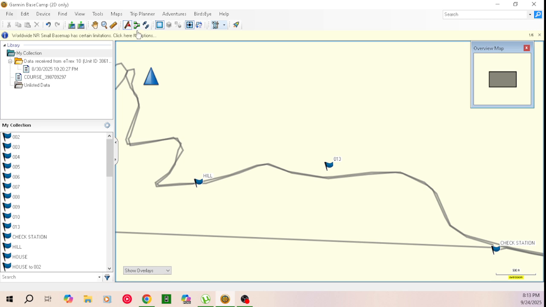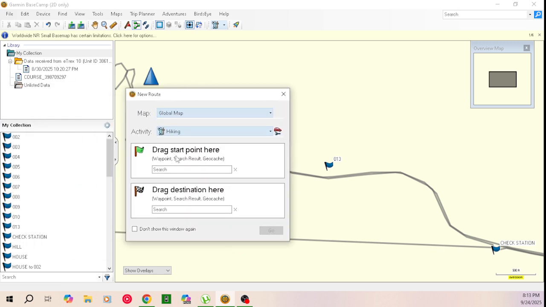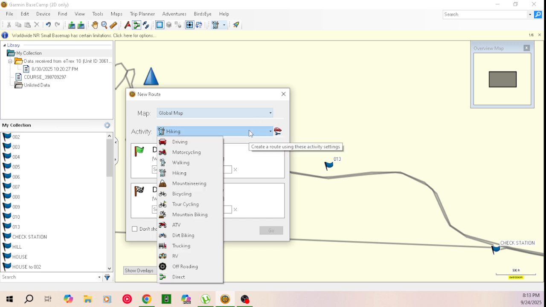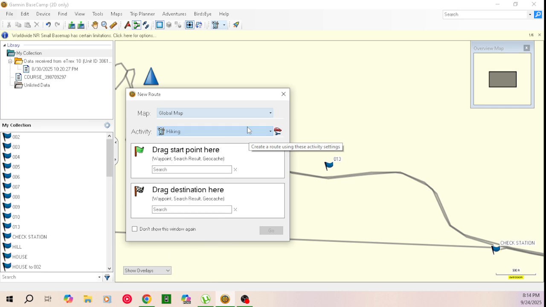So new routes are just creating a route from one place to another. So for example, in this situation we have, you can choose your activity, what it's based on, kind of all that. So there's lots of different activities: ATV, trucking, walking, hiking, driving, motorcycle, etc. And then to start, you type in the name of your starting point and the name of your ending point, and then that's how you set up a route.